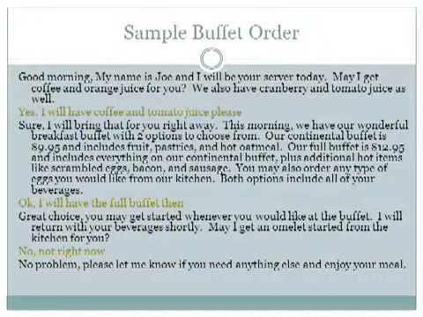"Okay, I'll have the full buffet then." "Great choice. You may get started whenever you'd like at the buffet. I will return with your beverages shortly. May I get an omelet started for you from the kitchen?" "No, not right now." "No problem. Please let me know if you need anything else, and enjoy your meal."